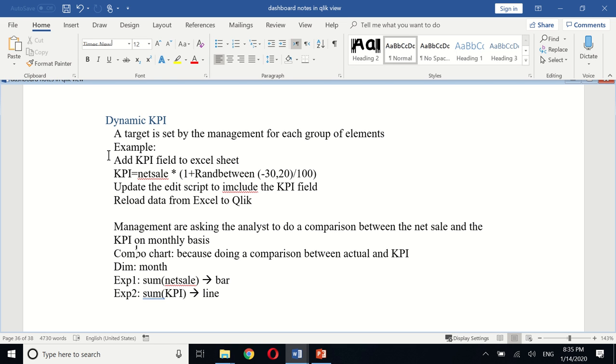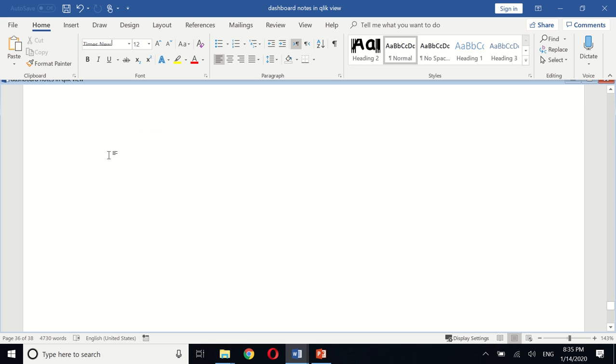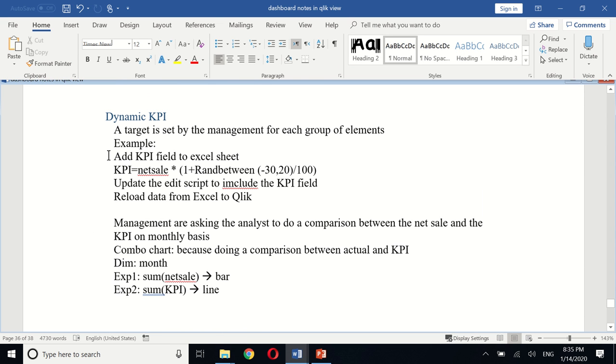Once we have this, we can create a combo chart where we have the month as a dimension, the expression sum of net sale, and expression 2, which will be the sum of the KPI. And then we can see the difference between the two. If we want to see the example, I'll explain it.